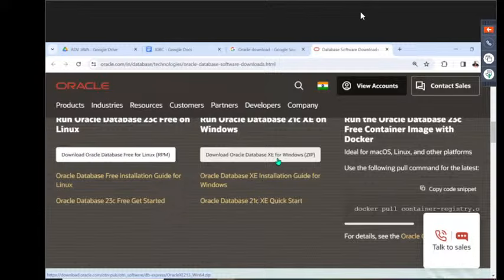Oracle 10XE, 11XE, and next one is 18XE. Between those, no Express Editions are available. After 18XE, the next one is 21XE, 21C Express Edition. They are the versions which are available inside Oracle.